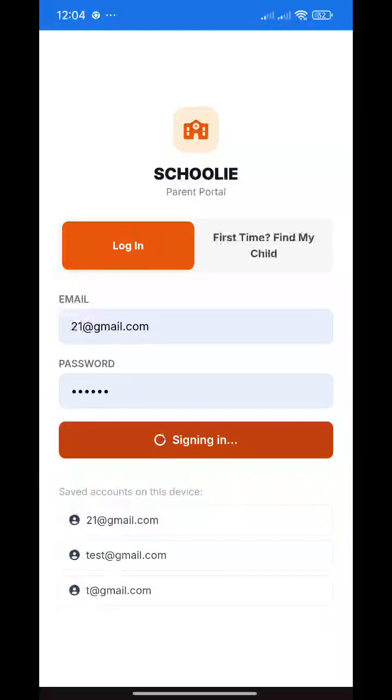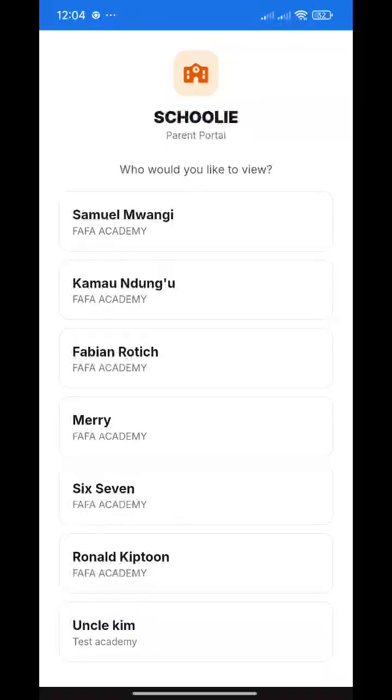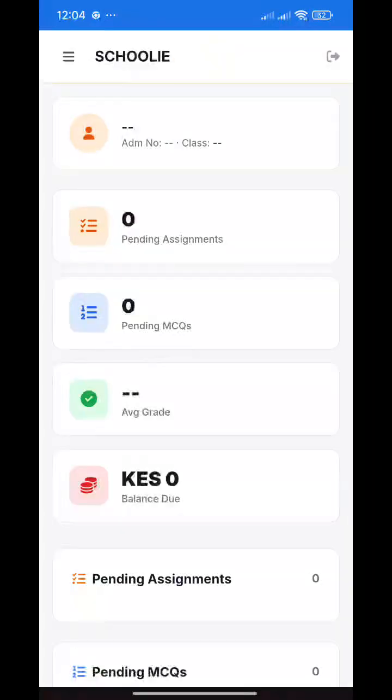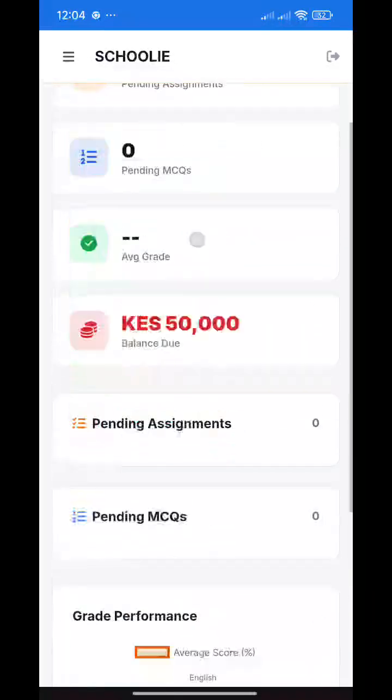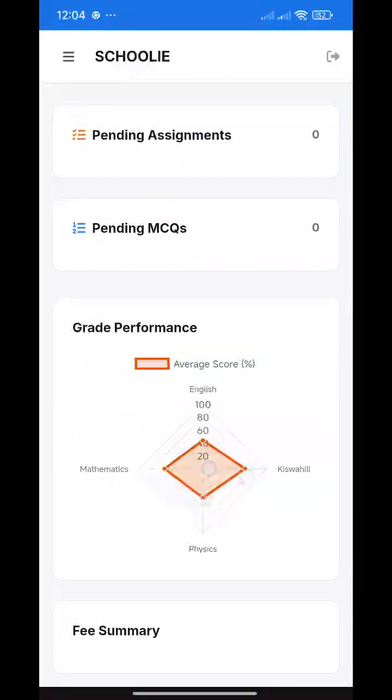Sorry, I wasn't supposed to actually log out. And for example, let us choose Mary over here. You give it some time for the details to load and you'll see everything, and you can see the performance over here in the chart, the performance in the subjects.